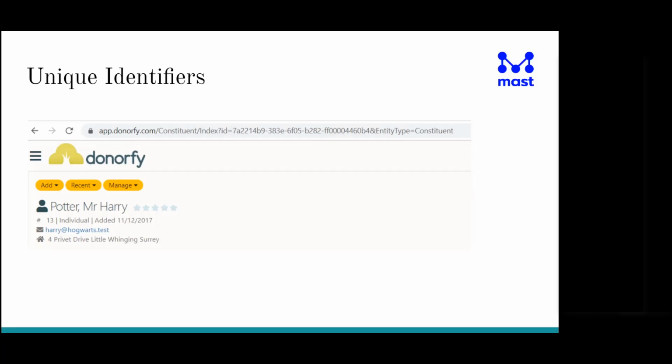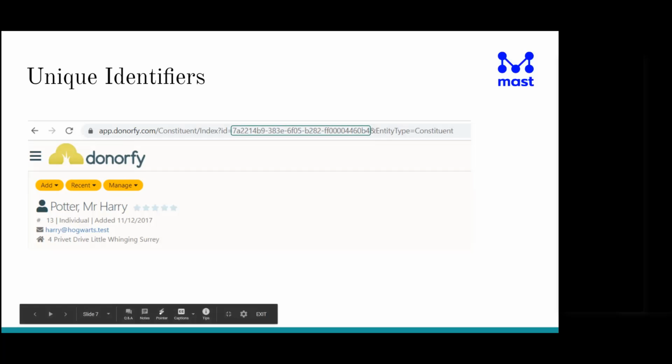Neither is his email address, because perhaps he donates to multiple different charities. Perhaps somebody else uses his email address. Perhaps you've got duplicate constituents. So this big, horrible combination of letters and numbers at the top is a GUID. So this is a unique identifier, and this will guarantee that you are interacting with this exact record.